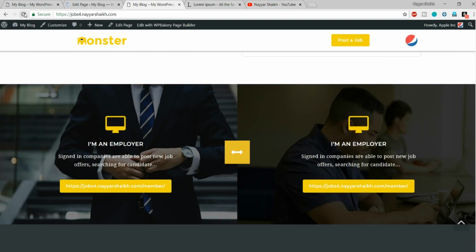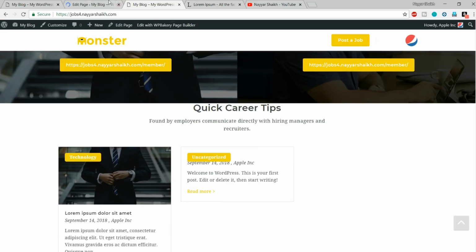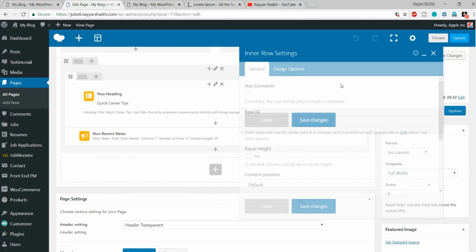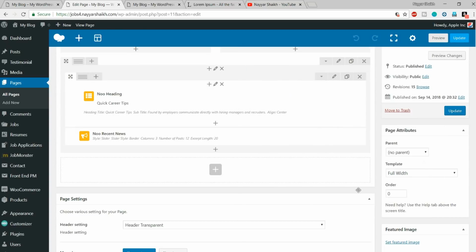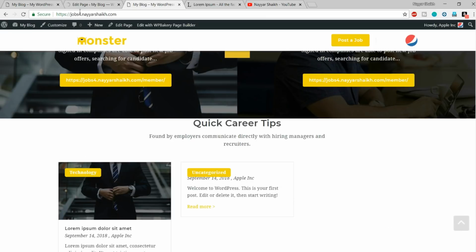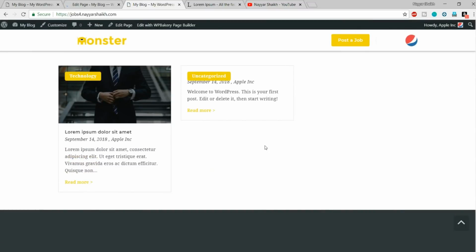Come over here, let's refresh this page. Okay, I think okay, fine, I'm sorry. Select this, click. Okay, so as you can see, we forgot to put this margin top 7%. Click on update. Come over here, let's refresh this page. Okay, now as you can see, this is looking quite good.